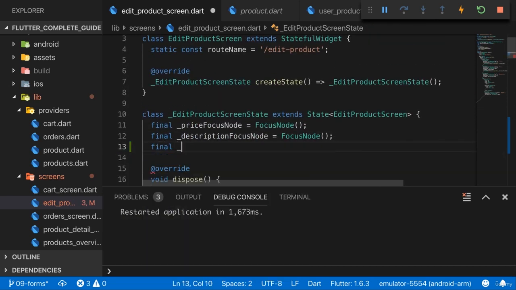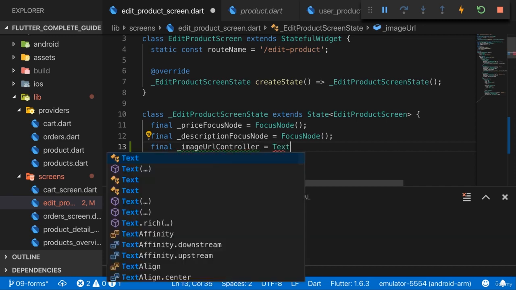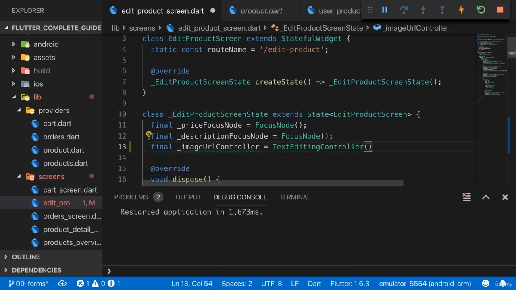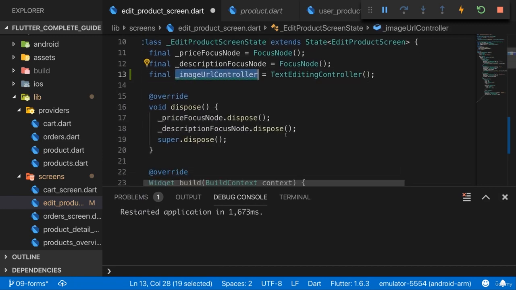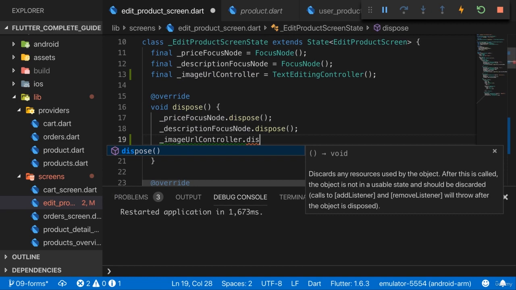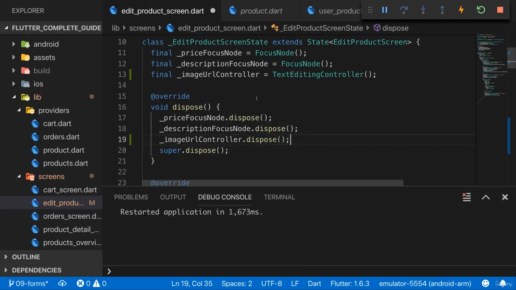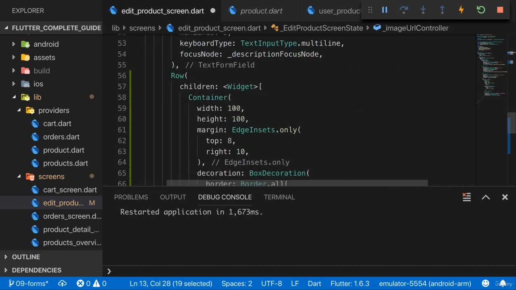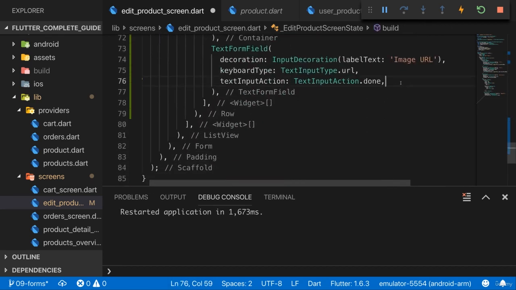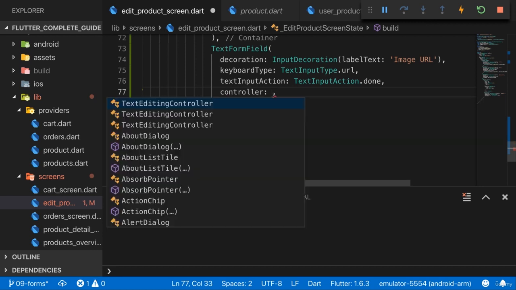So I'll add a new property, which is my image URL controller, where I create a new text editing controller like this. And just as with the focus node, you should, by the way, also dispose of that here in your dispose method. So of the image URL controller.